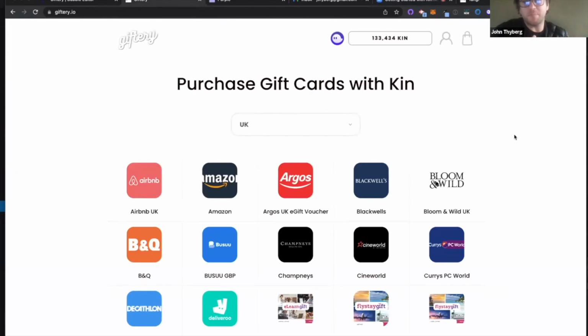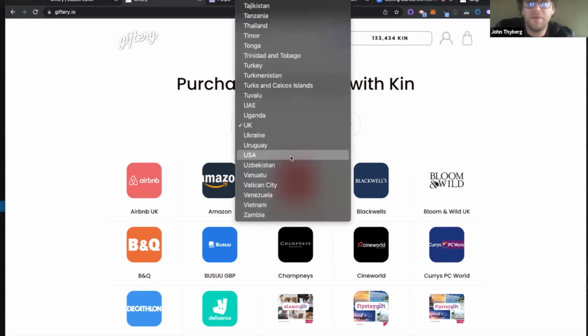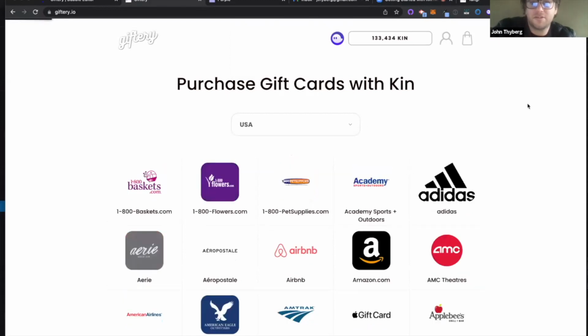One of the first products that we put out is called Giftery. The basic idea is allowing people to spend their Kin on gift cards. We have, I think, over 4,000 options today in around 100 countries. The idea is really simple, just to keep it transactional: you go in here and pick your country. I'm based in the USA, obviously, so that's where I'm going to make my purchase.